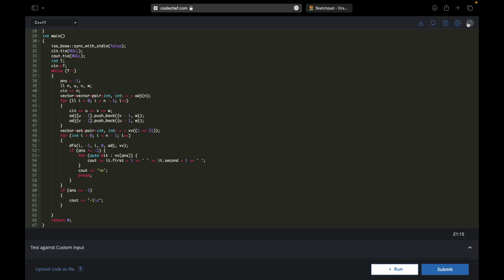So that was all for this code. This code might not be that neat or clean, but I hope you got the logic. Now you can implement it on your own.